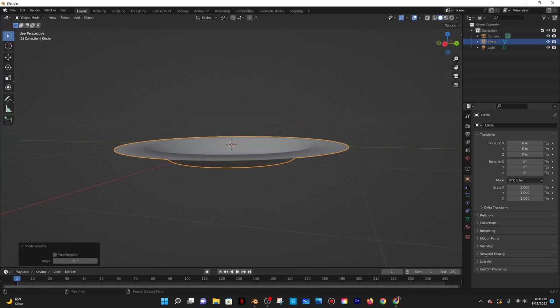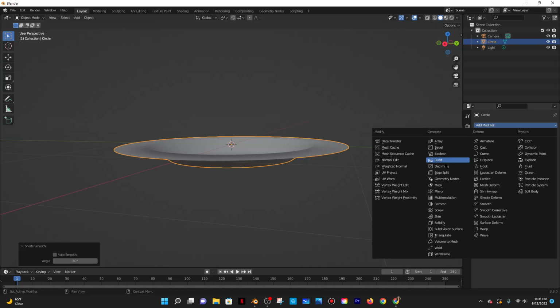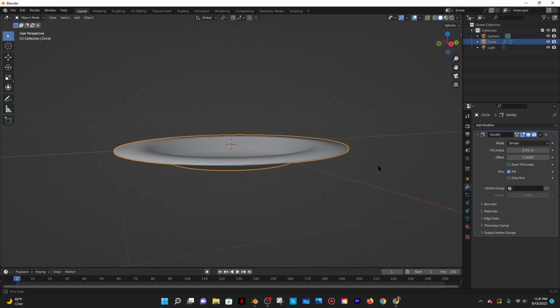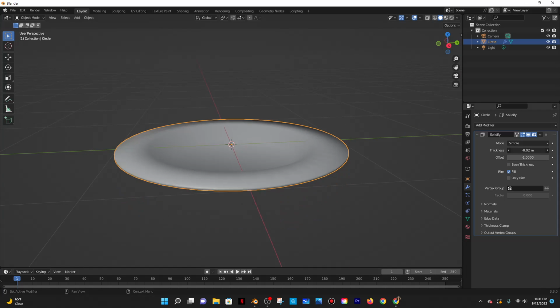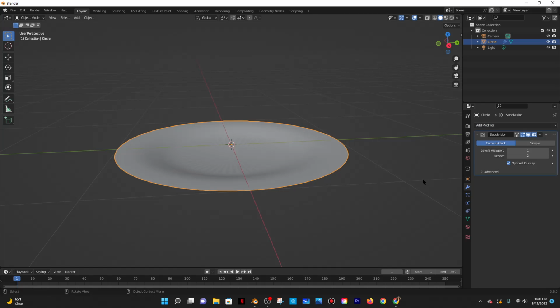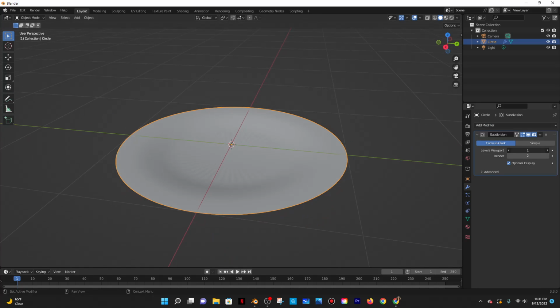And then what I'll do is go here to modifiers and add, let's say, a solidify modifier. There's some thickness to it, although maybe that's not the best choice. Ooh, that's really not the best choice. How about I do a subdivision surface modifier to make it just a little smoother?